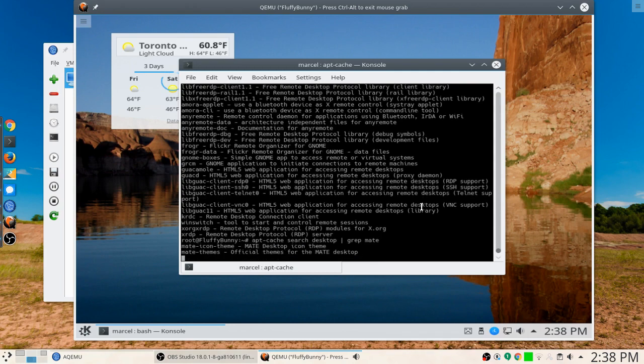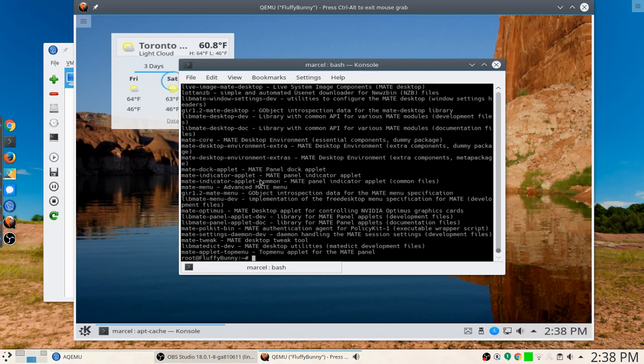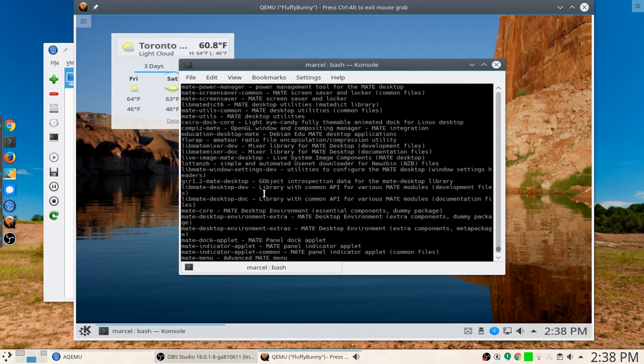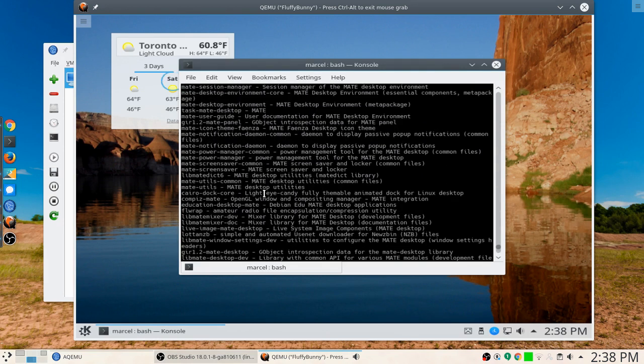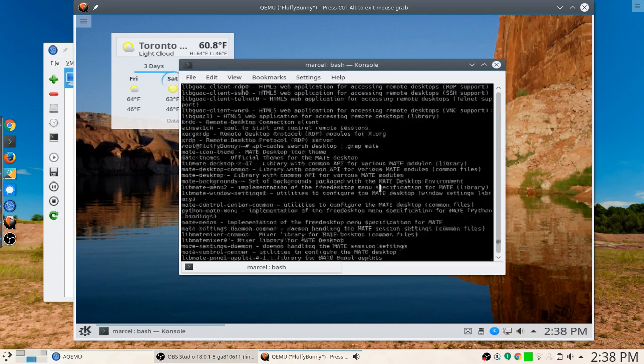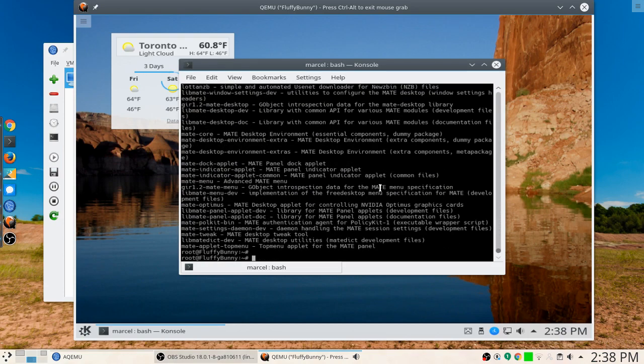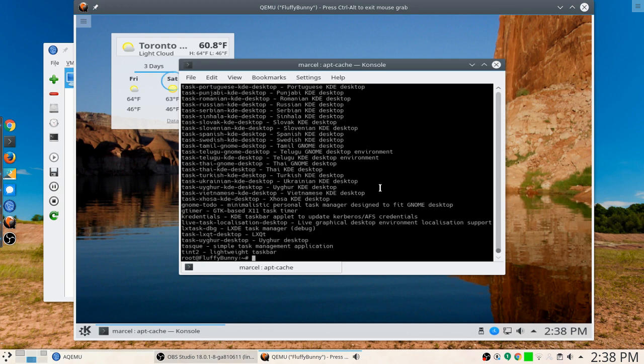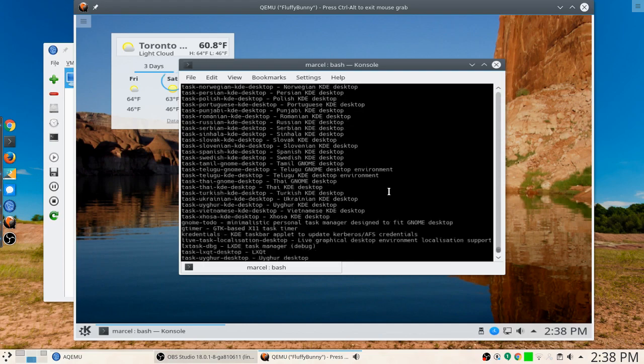No, mate. All right, there we go. You'll notice that there was stuff flying off the screen there. Up at the top, there was something called task-mate-desktop. Okay, so there are desktop environments, and I believe that in Debian, if I remember correctly, they all say task if you want to install the whole thing. There we go, task. All these different versions of desktop environments.